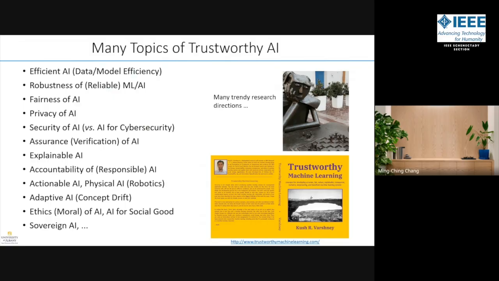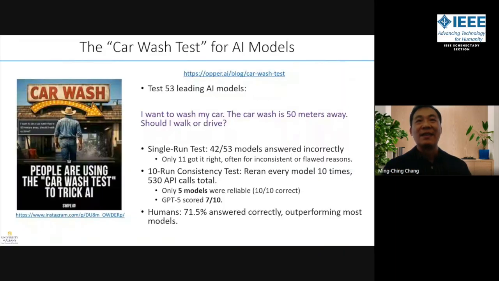So the ethics, and the new buzzword from Jensen Huang and Nvidia is sovereign AI. So who controls how many GPUs, how much data? Each country should have its own territory of LLM. So that's that. Okay, so I'll give you some examples.